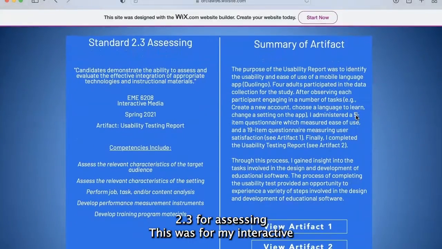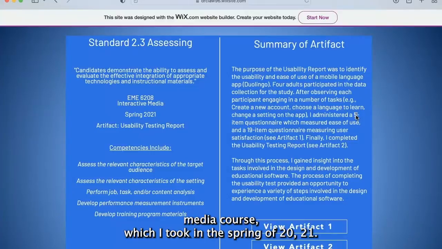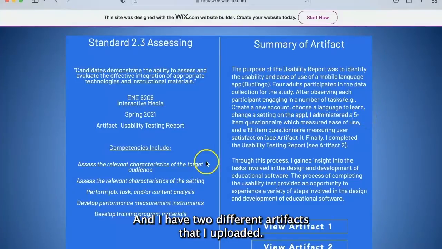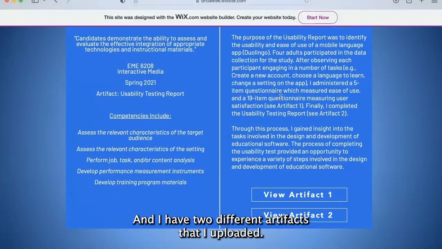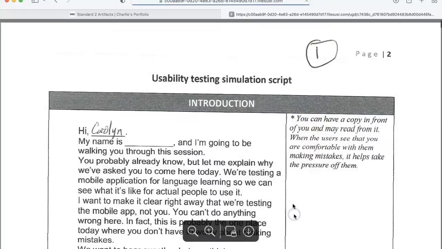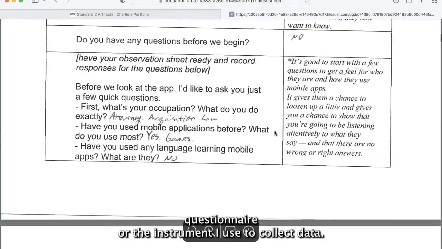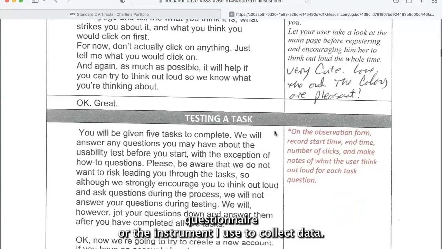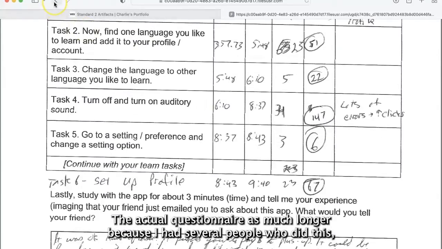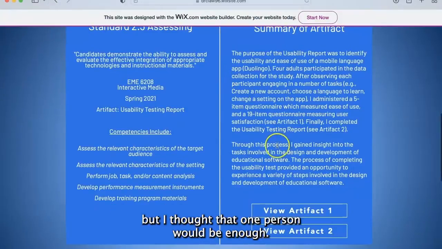Standard 2.3 for assessing. This was for my interactive media course, which I took in the spring of 2021, and I chose to use the usability testing report here, and I have two different artifacts that I uploaded. The first is the actual questionnaire, or the instrument I used to collect data, and this is just for one person. The actual questionnaire was much longer because I had several people who did this, but I thought that one person would be enough.